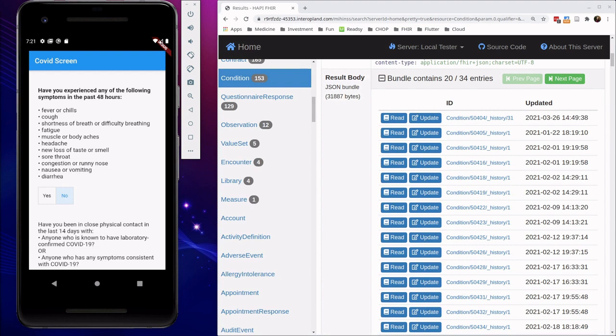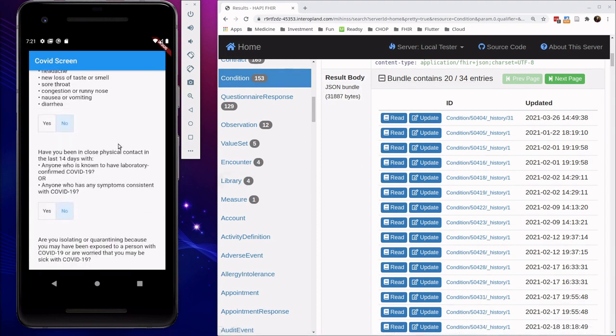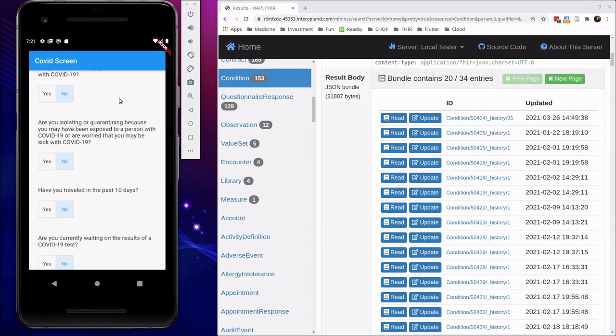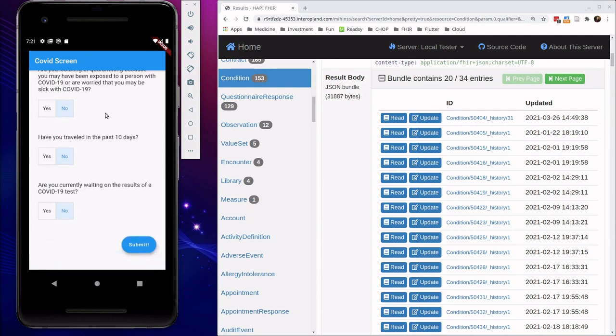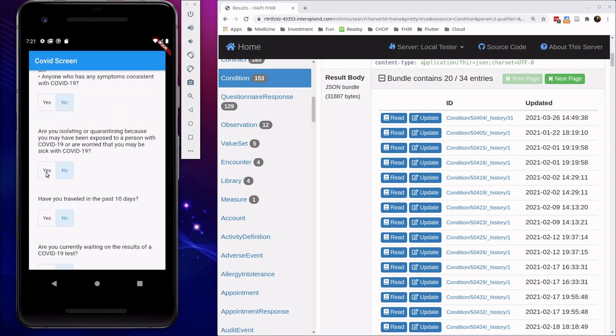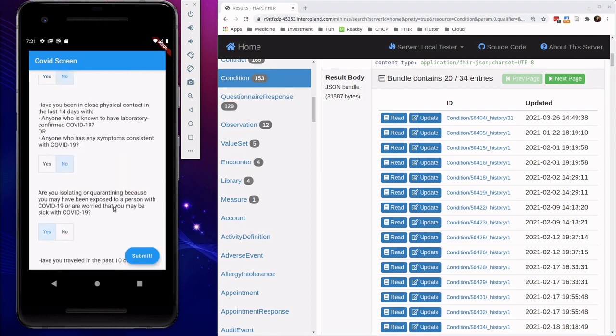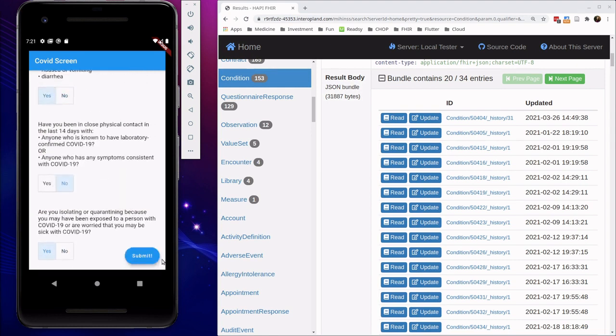On the left, we have the COVID screening questionnaire as would be displayed to the patient or client. On the right, we have our MyHandHappy server currently showing a total of 34 conditioned resources. The patient or client would scroll through this list of questions about current COVID symptoms. These are the screening questions recommended by the CDC. As soon as one of them is positive, we notice that the option to submit becomes readily available, which we click.